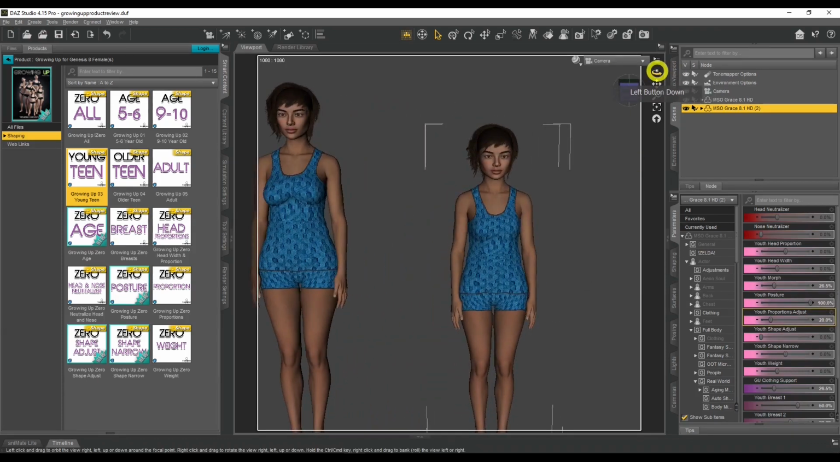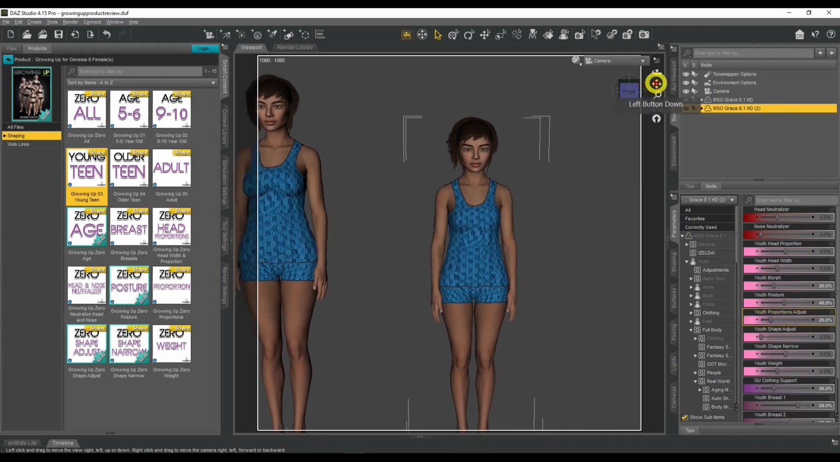It is minute details, but all these minute details do add up, especially if you're trying to do realism. If you're going into that realism area, these little things do add up, believe it or not.